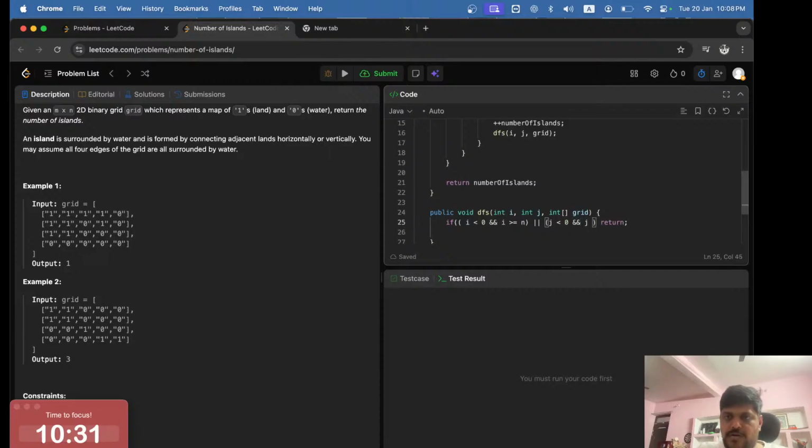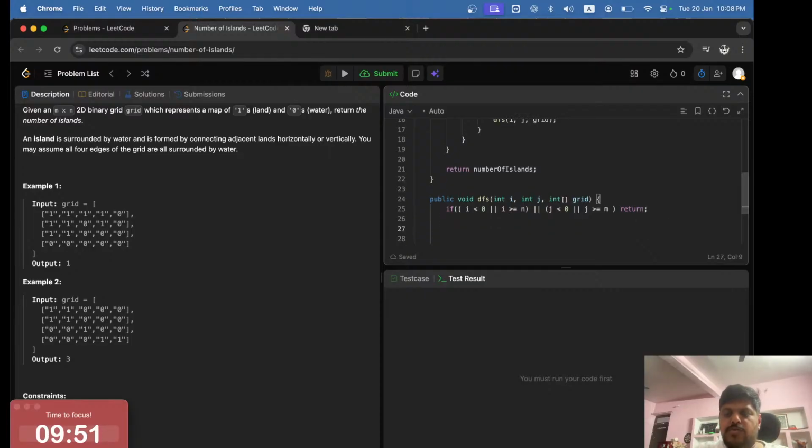Similarly, j is less than 0 or j is greater than or equal to m. This is also going to be "or" actually. There has to be a simpler way to do this, but for now I am doing this. What I'm making sure is that if i is less than 0, this will be true. If i is greater than or equal to n, this will be true. If j is less than 0, or j is greater than or equal to m, this will be true. If any of them is true, we just return, because our i and j are out of bounds. Now what do we do?